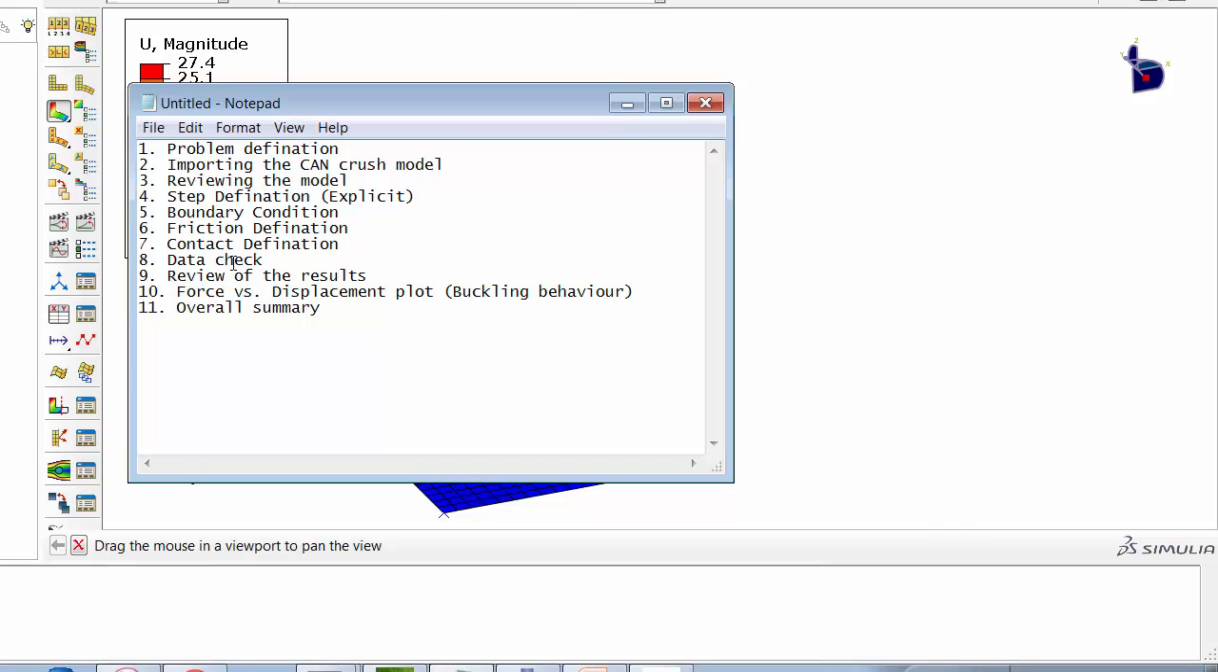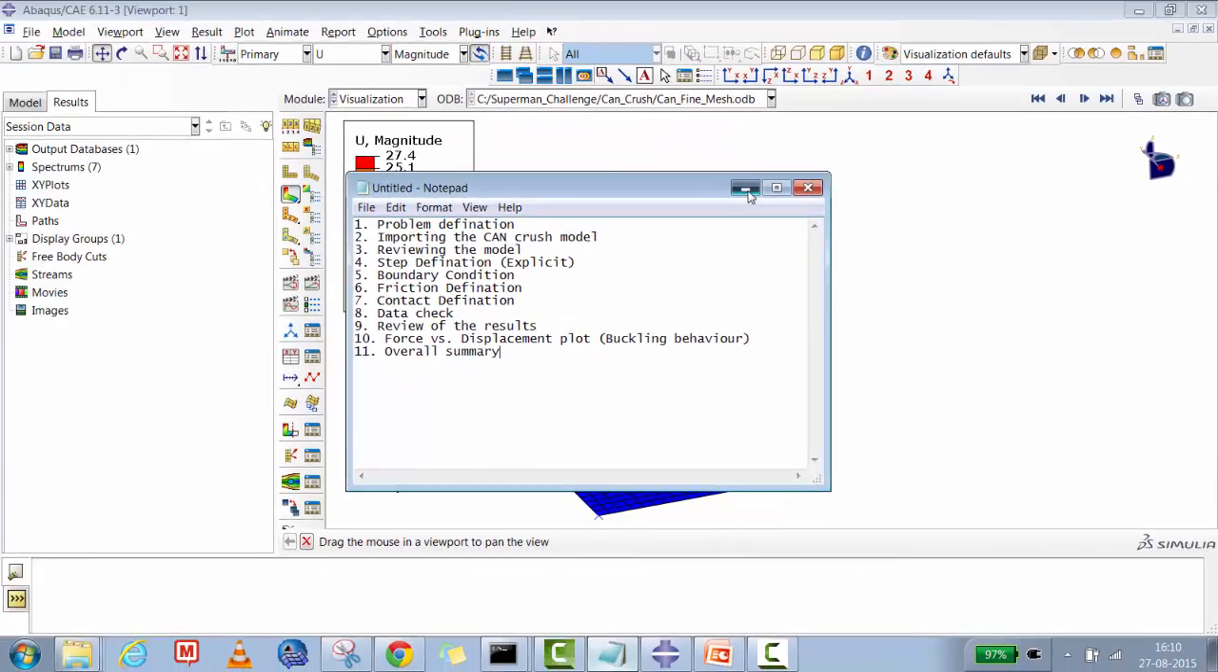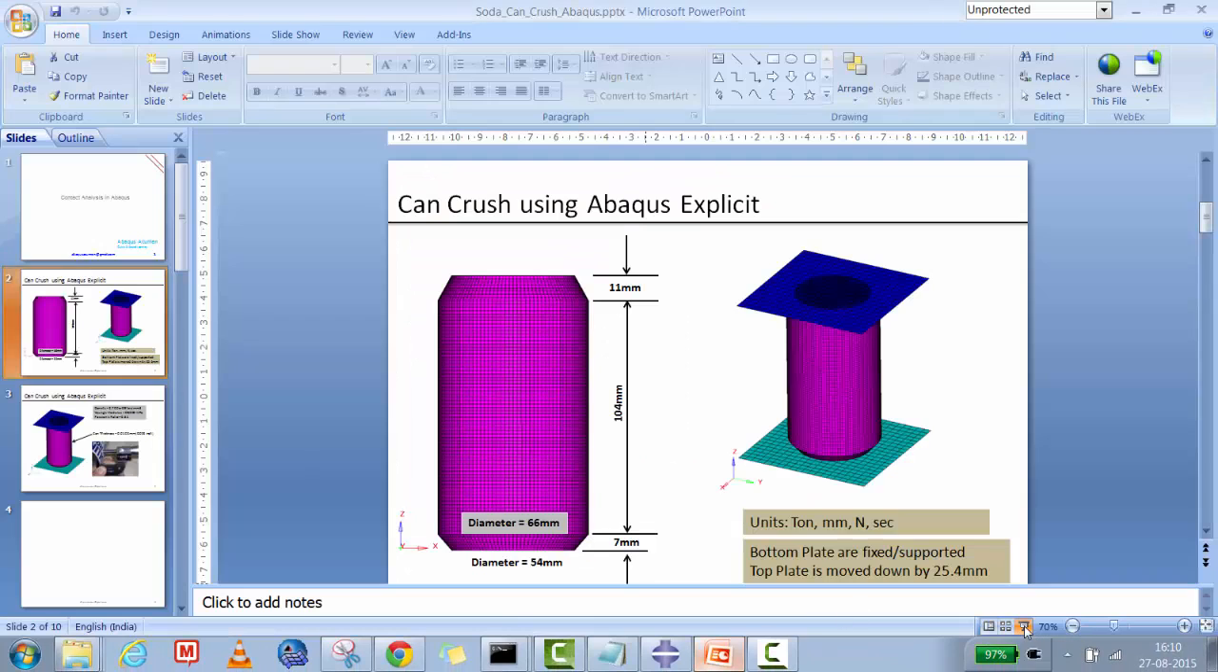Then we'll do a data check. In the data check, we'll submit a run for data check. Then we'll also submit a full run. We'll review the results for the can crush test. The typical output which people look for in this crash test is a force versus displacement plot, mainly getting into the buckling behavior. So what is a typical buckling load for this particular can crash test, that we'll find, and then we'll finish with the overall summary.